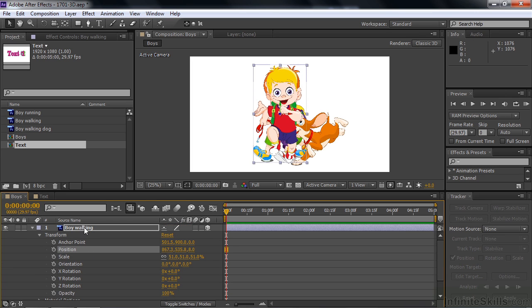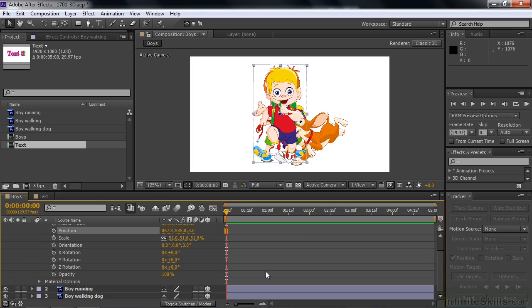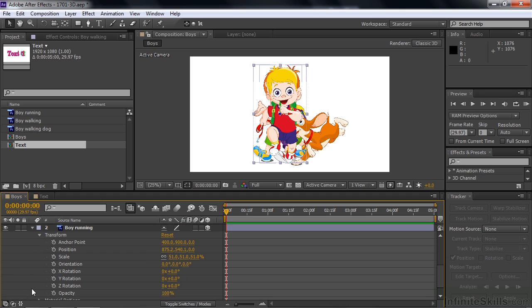The Z position of the boy walking is 8. The Z position for the boy in front now, this boy running, is 0. It's 0 by default in terms of the Z position. The Z position is the flat plane, so the 8 is being covered up by the 0. 8 means farther away. The larger the number, the farther away it is from the camera. The smaller the number, the closer to the camera. And you can use negative numbers.